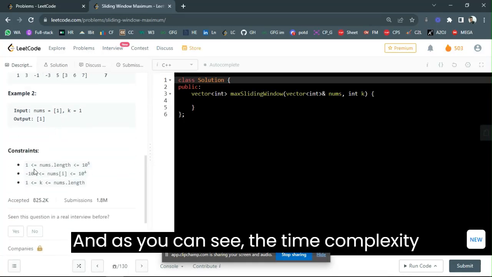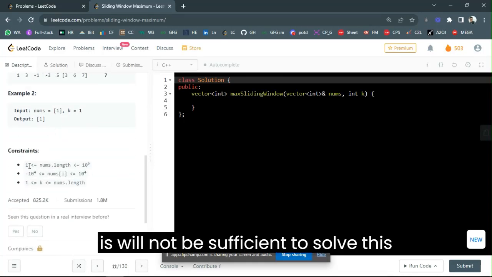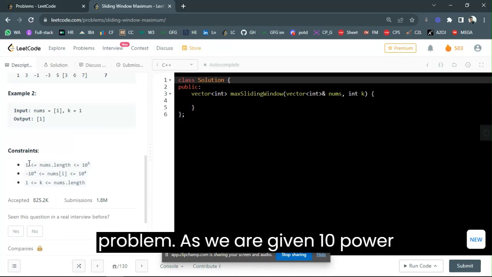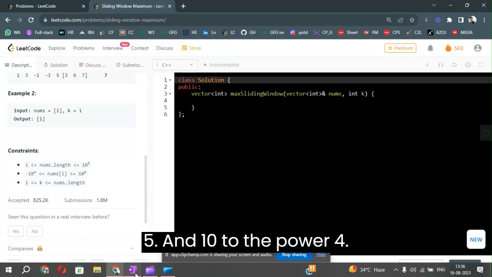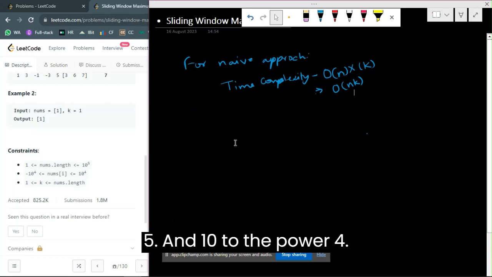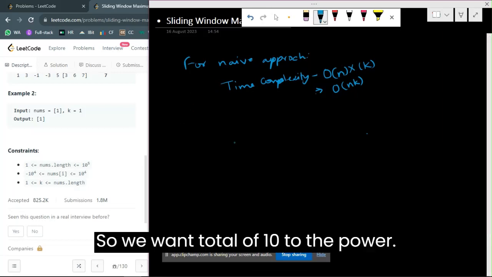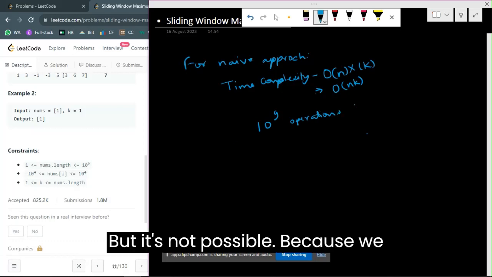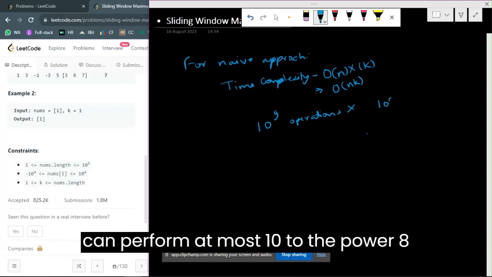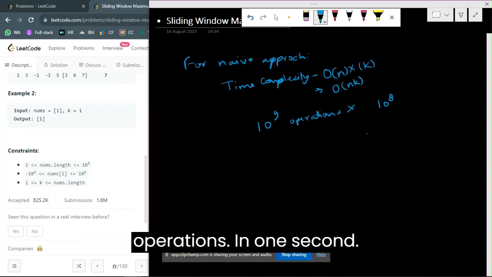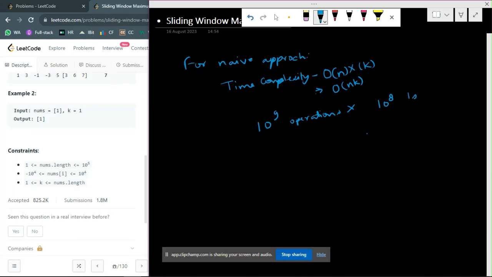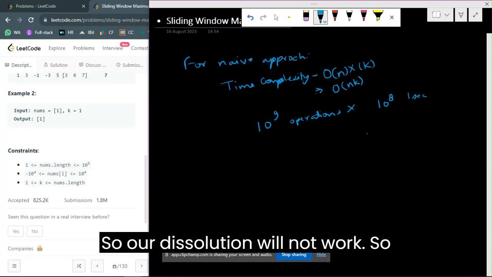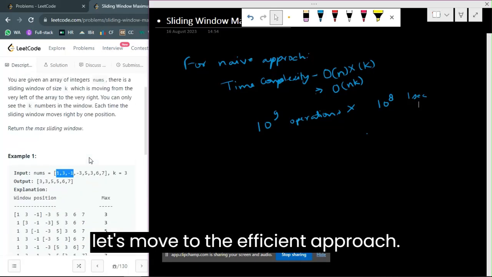And as you can see, the time complexity will not be sufficient to solve this problem, as we are given 10 to the power 5 and 10 to the power 4. So we need to perform a total of 10 to the power 9 operations. But it's not possible because we can perform at most 10 to the power 8 operations in 1 second. So the solution will not work. So let's move to the efficient approach.